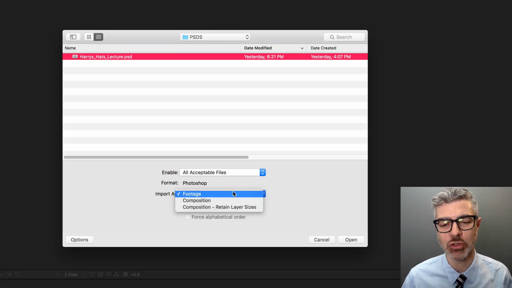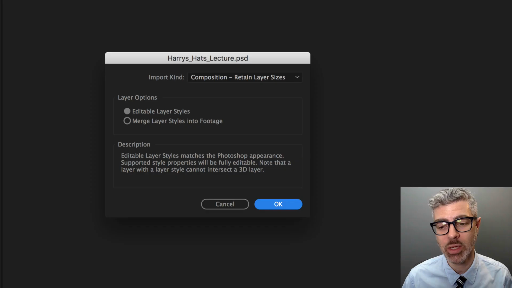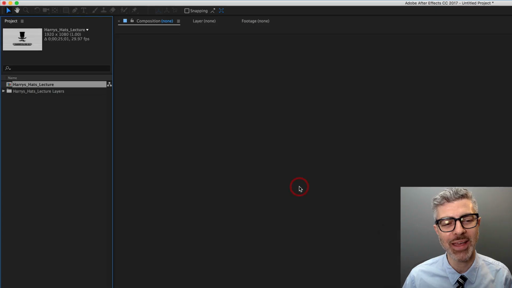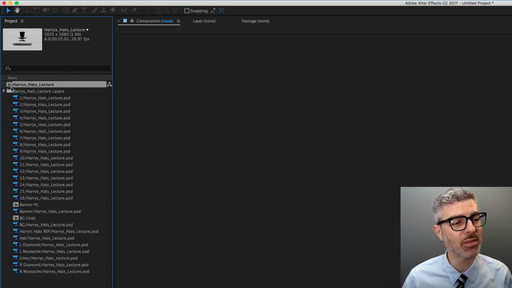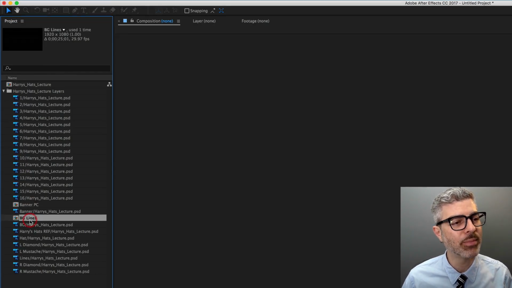Sometimes there's a lot of confusion about the difference, especially these bottom two, and let's just walk through that right now. So composition, retain layer sizes, I'm going to press open, right? And let's just go composition, retain layer sizes, and editable layer styles. I don't really want you to worry about this. This is definitely a more advanced thing, okay? So hit OK. And now it looks kind of the same, right? It's done all the same things. It's got my composition here, and it's got all my layers, and it's got my pre-comps, right?